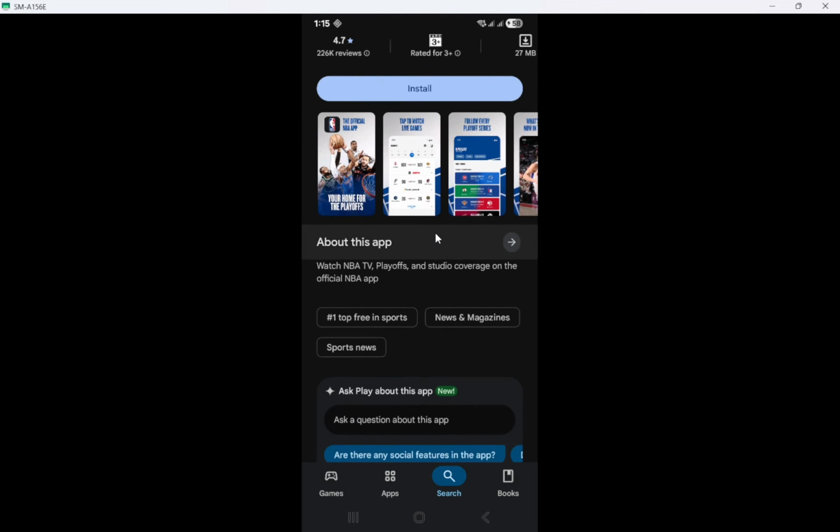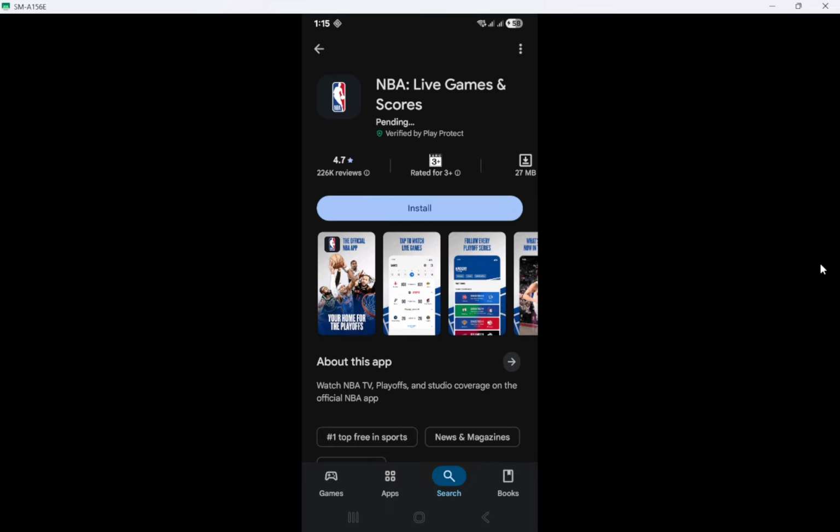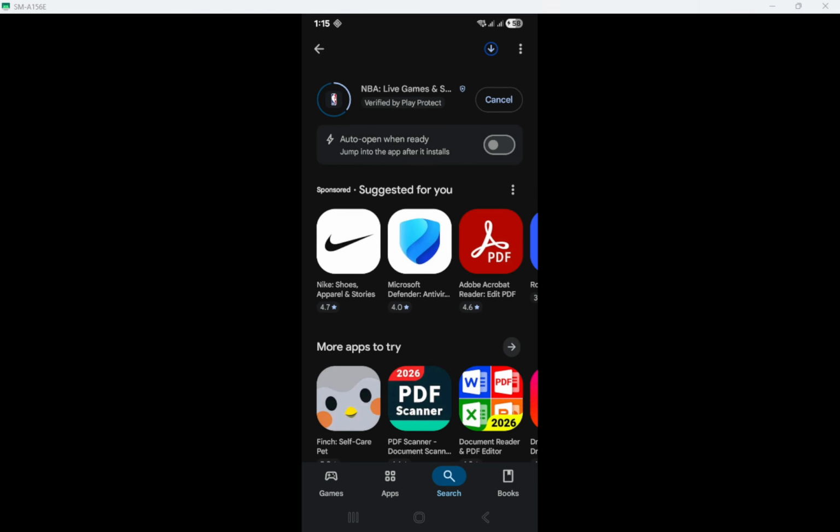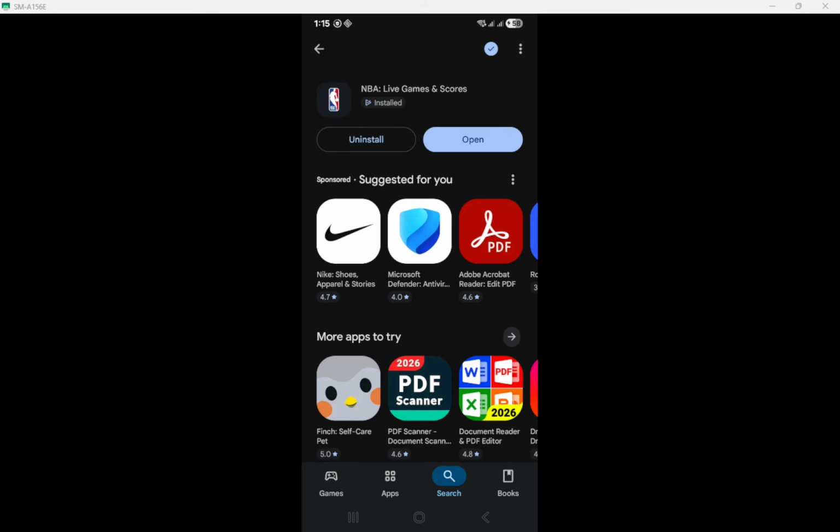Now, tap Install. The download time can vary based on your connection, so give it a moment to finish. Once the install completes, tap Open to launch the app right away. You'll see the home screen populate with scores, highlights, and the latest news. From there, you can browse freely. Live game streaming will prompt you for NBA League Pass if you want to watch in real time.